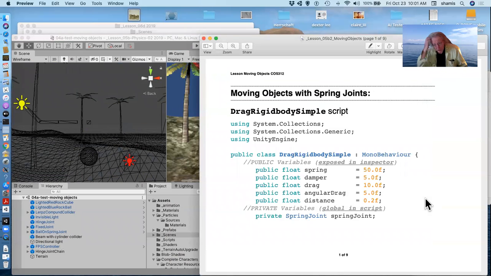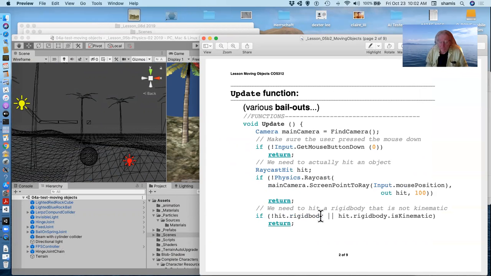So of course it's done with a program. So in drag rigid body simple, I have various exposed variables. These show in the inspector. I have the spring strength, the damper, two drags, drag and angular drag, and a distance. And I have private variables. These are global in the script, but they don't show in the inspector. A private spring joint.